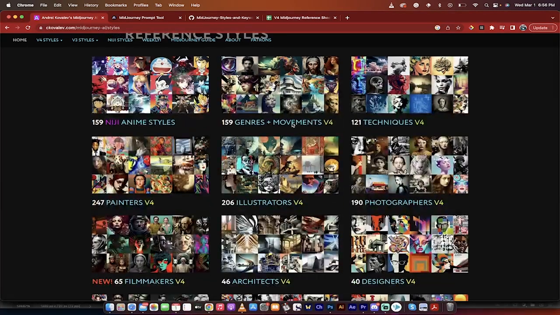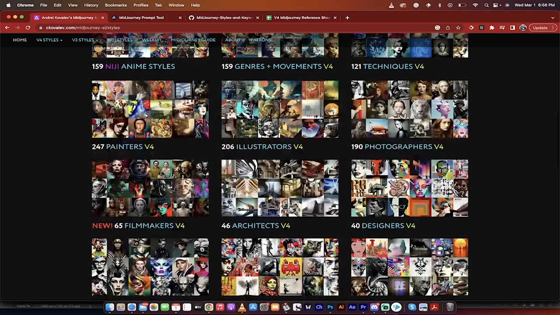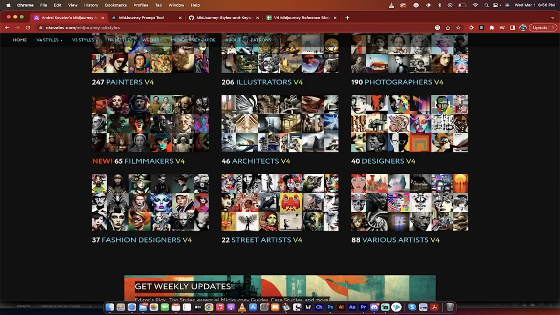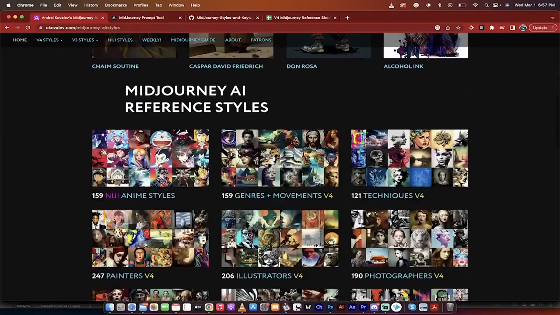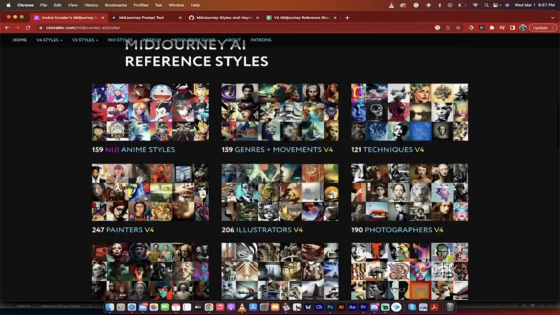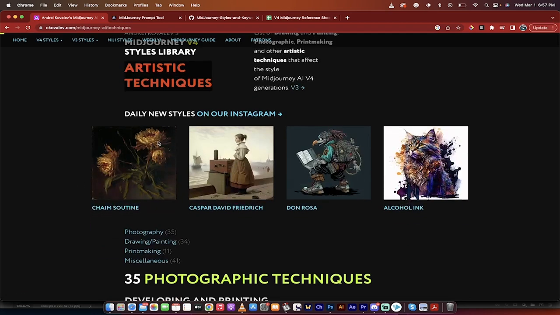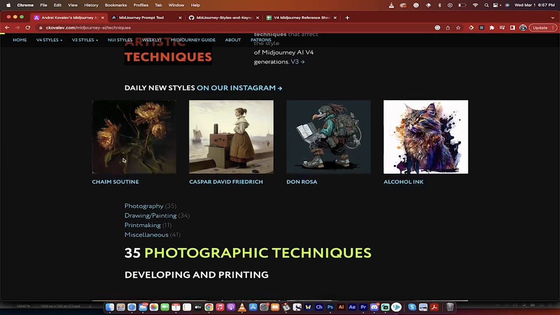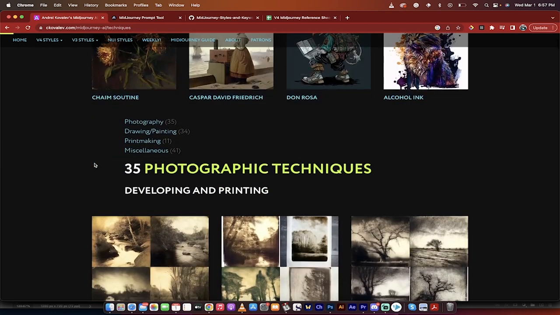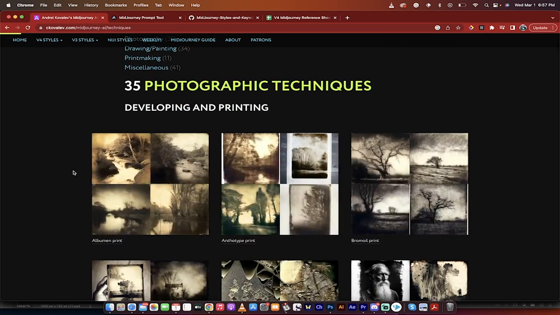As you can see here, it's got genres, movements, techniques, painters, illustrators, photographers, you just name it, they're all here, architects, filmmakers, etc. And if you want to look at them, you can just dig in like this. So I'm going to go into the techniques, why not? I'm just going to go ahead and click on techniques like I did there, and presto, you're going to have four new styles that they do daily. So if you're looking for a new style or inspiration, they've always got something showing.